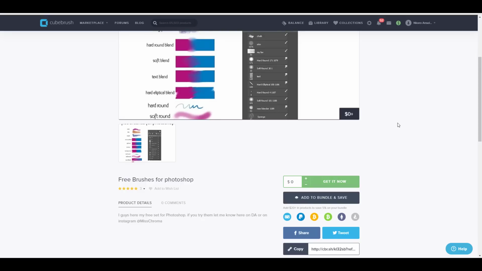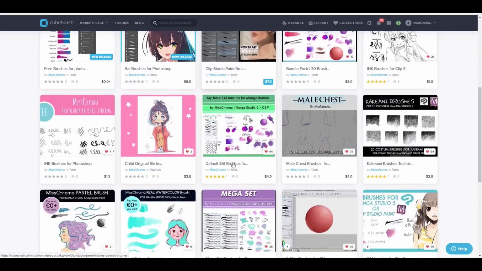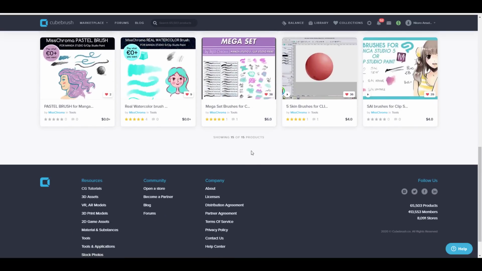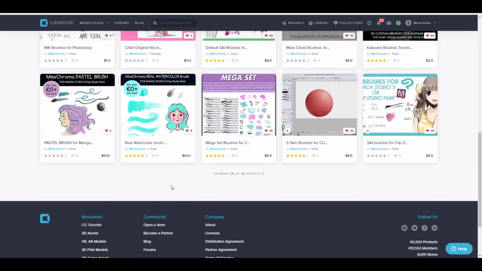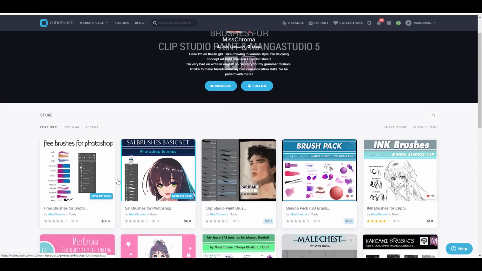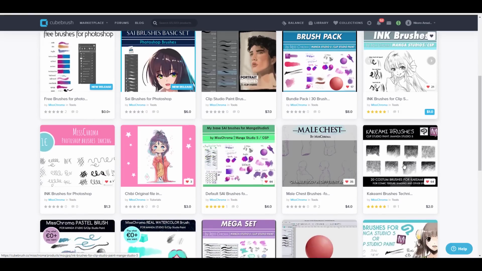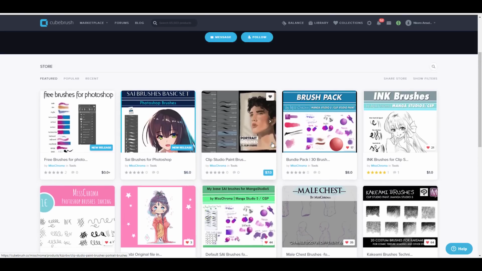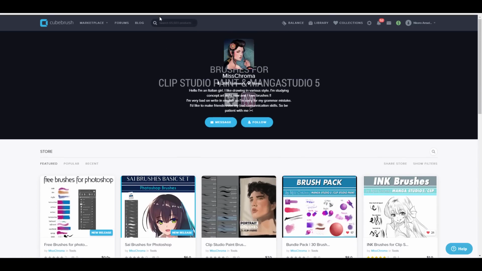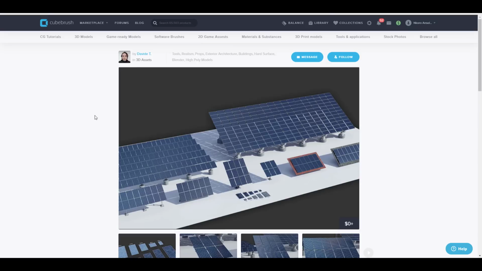So first of all, we have some free brushes from Miss Chroma. Miss Chroma is giving out free brushes for Photoshop, and these are not the only brushes she's giving. If you go over to her page, you would still notice that she has some pastel brushes for those working with manga and also Clip Studio, and you're also going to get some very cool real water brushes for those working with manga as well, and also Clip Studio. You would also find pretty cool stuff that she has right here. So just in case you're interested in any of these things, you can come over to her page and take a look at them.